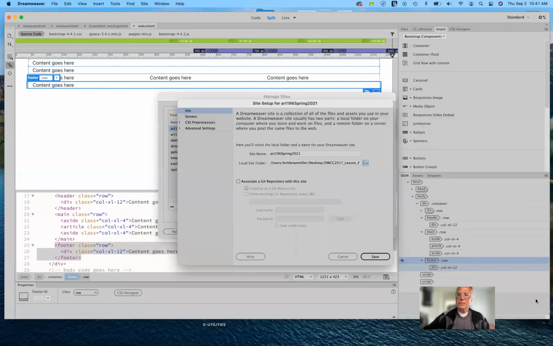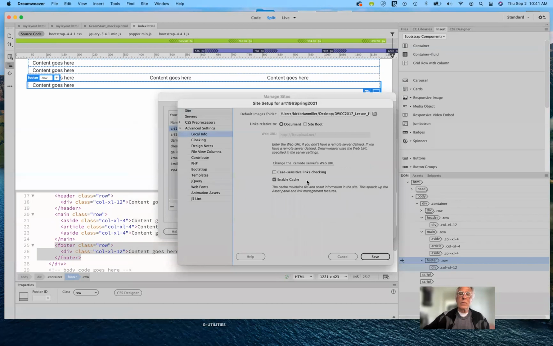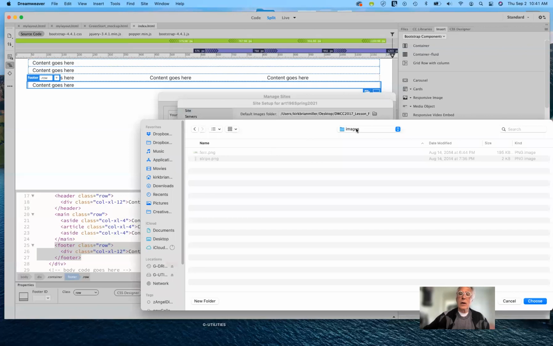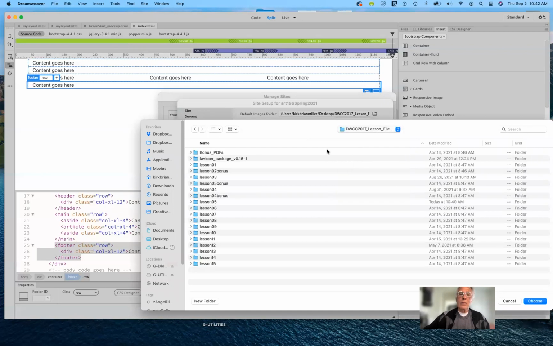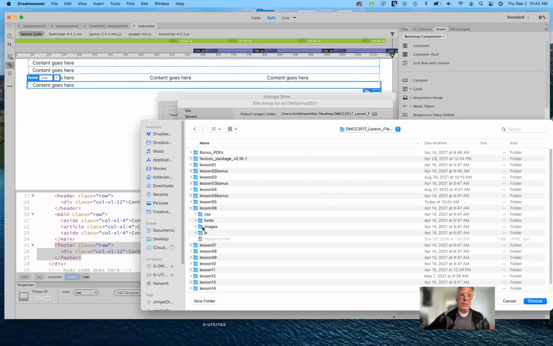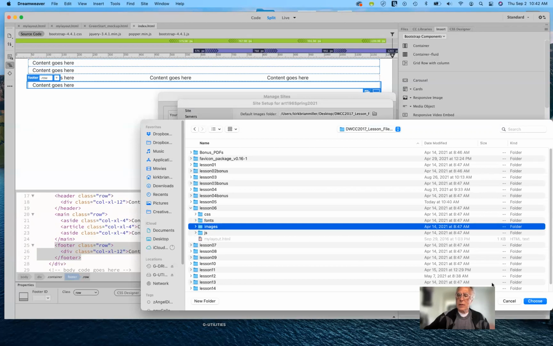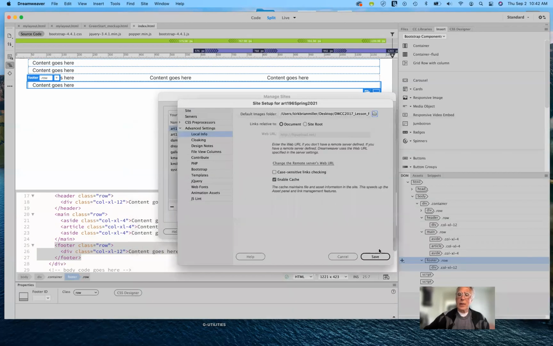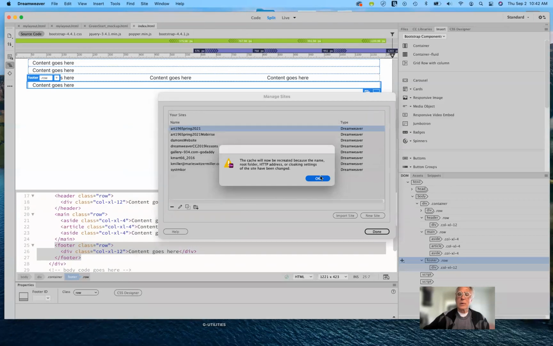I'll click Choose. And then under Advanced Settings, I'm going to go down here under Local Info. And I'm going to select the image folder that's contained inside, because you'll notice that we have the images that we need. But if I look in here, it's in the wrong folder. It's in Lesson 5. I need to go back to all the lessons, and I'll select now the one inside Lesson 6. So now I select the image folder inside it and click Choose. Now I can go ahead and select Save. Okay.